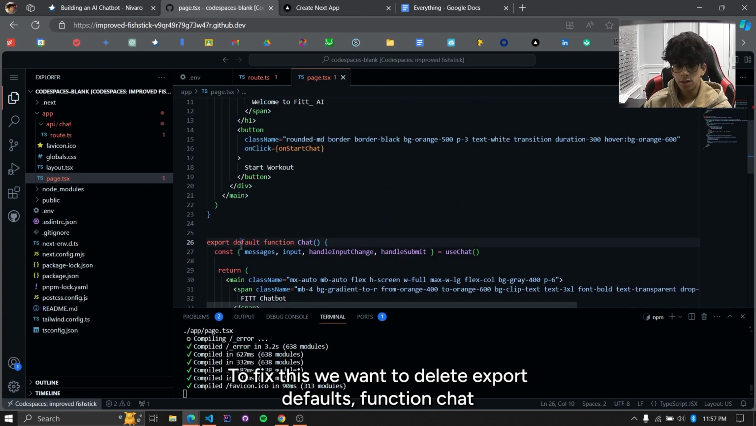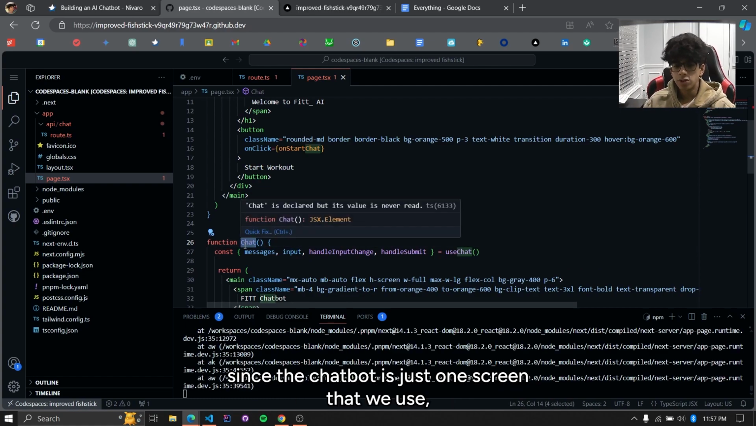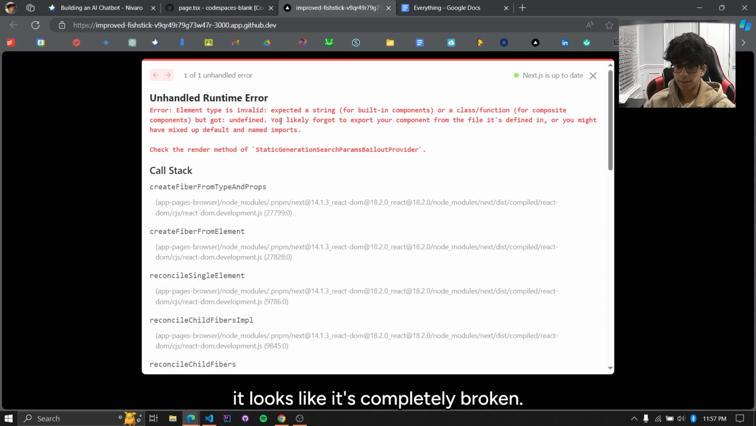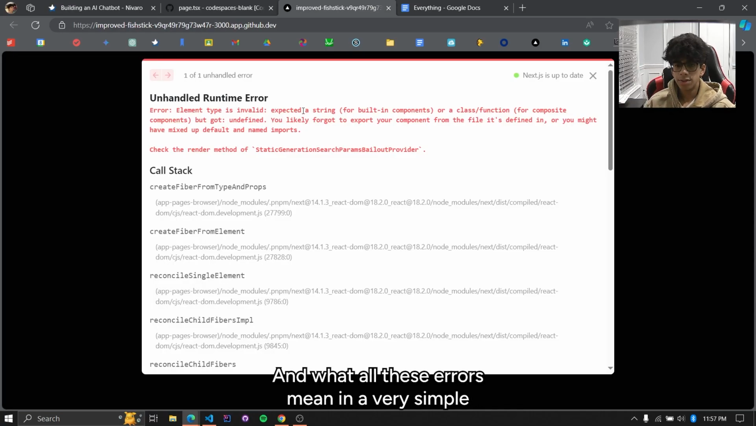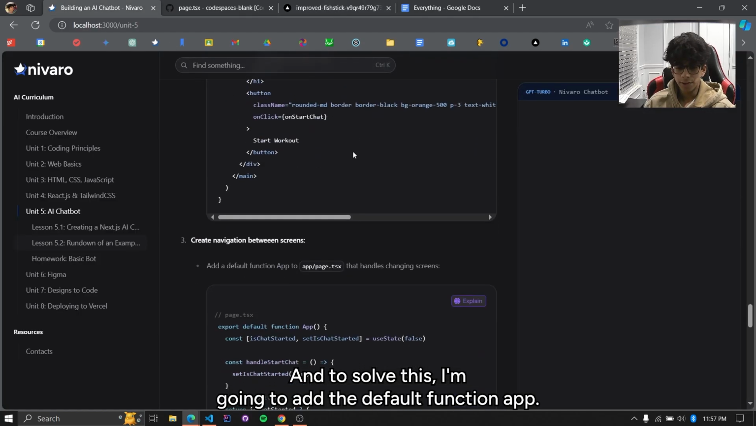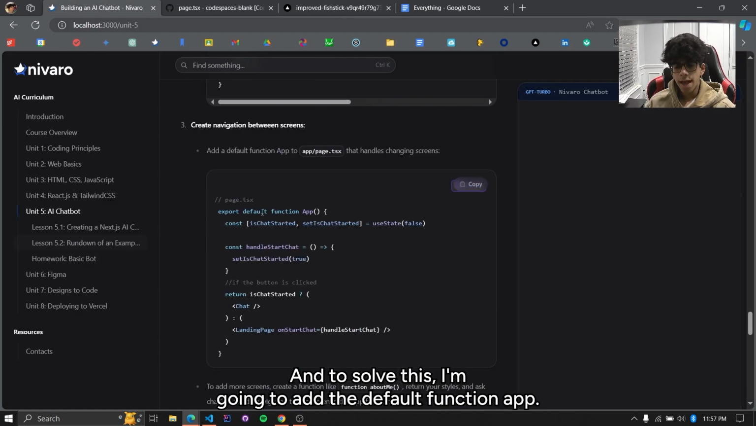To fix this, we want to delete export default function chat, since the chatbot is just one screen that we use, just like the landing page. And now if we save our code and run it again, it looks like it's completely broken. And what all these errors mean in a very simple level is React does not know what it actually has to run. And to solve this, I'm going to add the default function app.